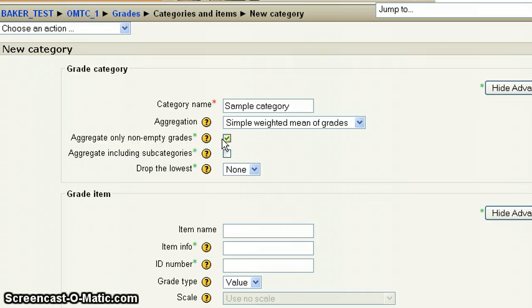Aggregate only non-empty grades. Part of the thing in Moodle's gradebook is that if you don't enter a grade, give it a numerical value, it doesn't calculate it unless you tell it to. So we want to take this off. It has pros and cons. If you were to forget or not grade an assignment, and you leave the space blank, it will calculate it as part of the grade. Whereas if you were to check it, and you didn't grade an assignment, it wouldn't calculate it as part of the grade. When I say grade, I mean the category total.